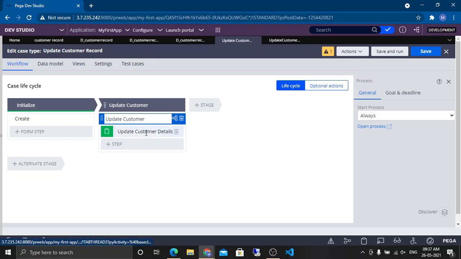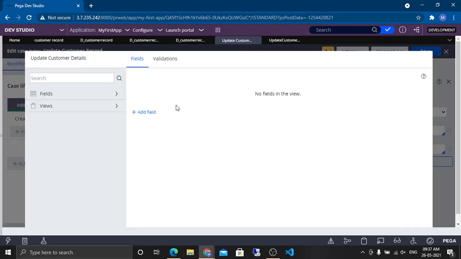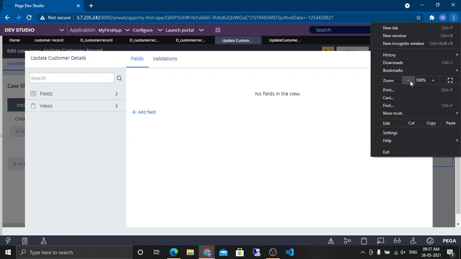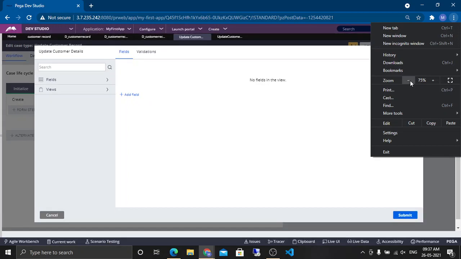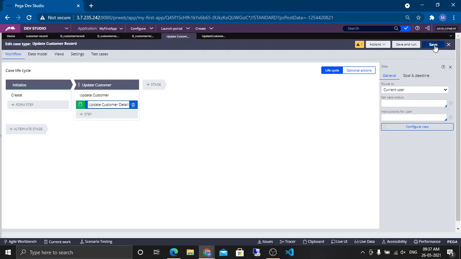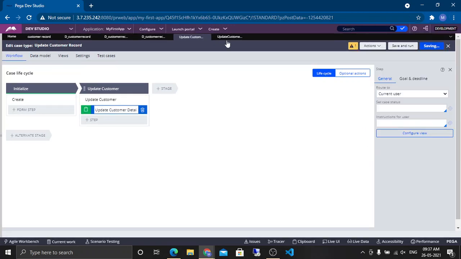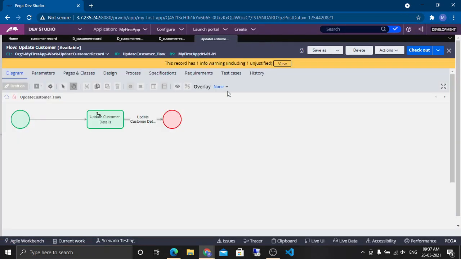I click here, update customer details. Everyone must know we can configure the view directly here as well. Add fields, which will create properties in the backend and map them to the UI itself. But if I don't put any field and click submit, what will happen? I think it will create all the rules without the properties, like the flow action and section.